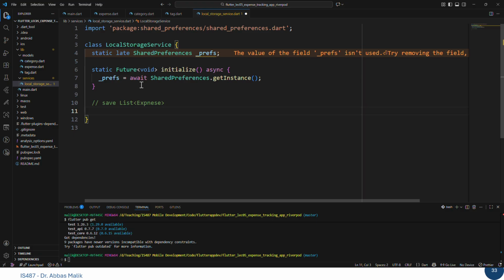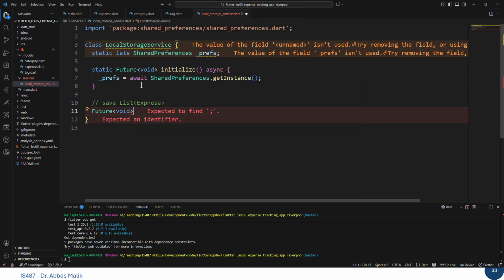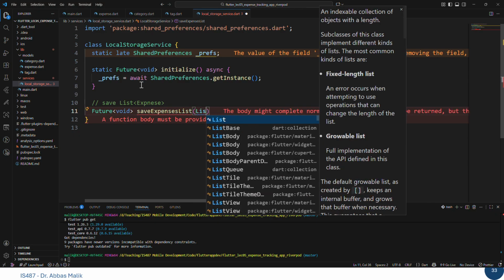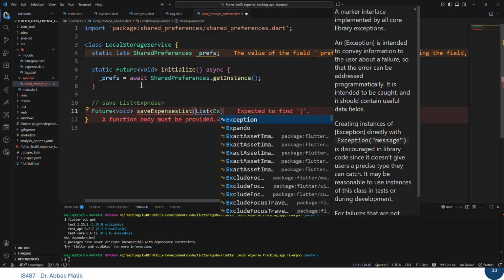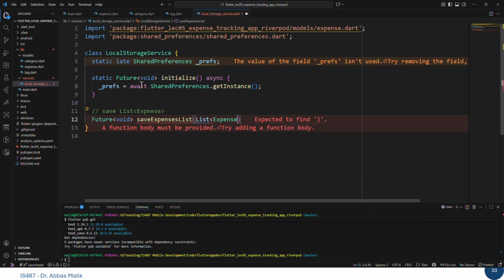So we can write the function like this: it will be a Future, it does not return anything, and then we say saveExpensesList. Okay, and then it will take a list of expense.